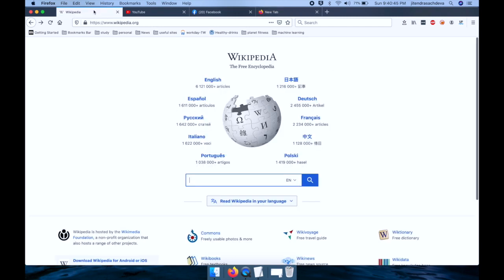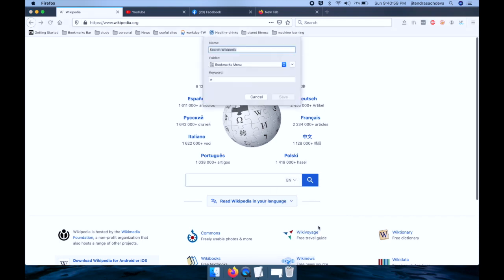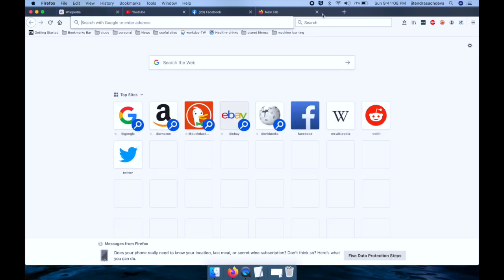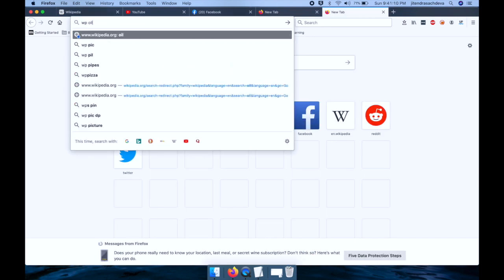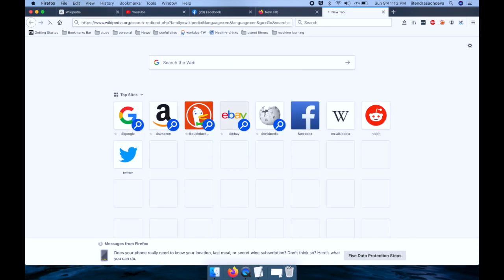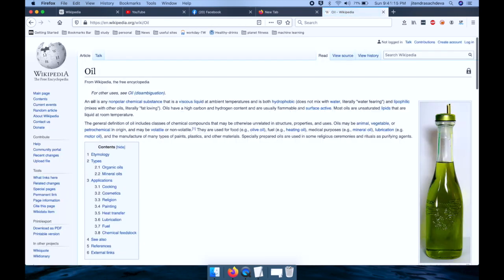Go to the website you want to configure this for, like I'll take the example of Wikipedia, right? Then go to the search bar and right click on it. You will see an option called Add a keyword for this search. Click on that, give it a name which is Wikipedia and give it a keyword which is WP. Save it, and now if you open a new tab, type WP and search for anything, let's say oil, it will search this inside Wikipedia and show you the result.